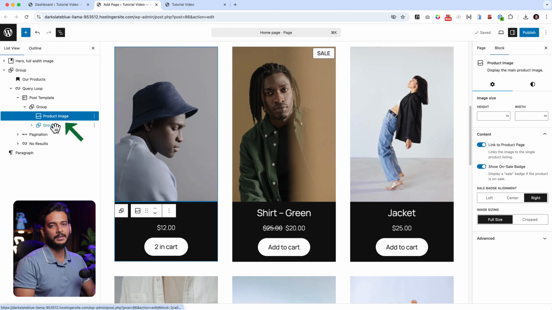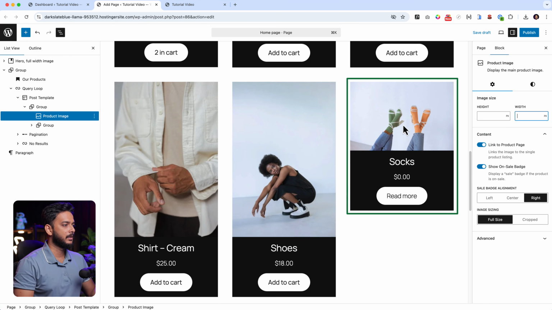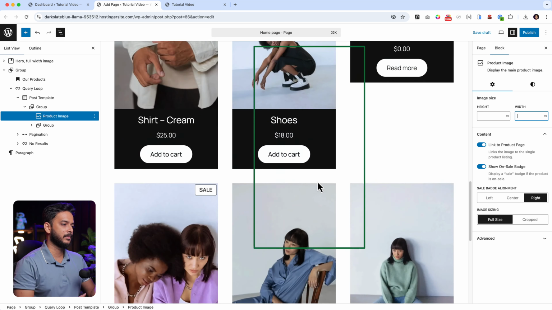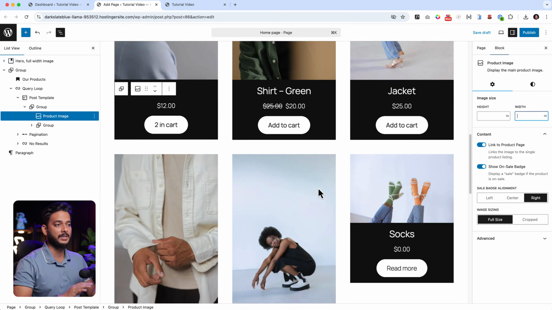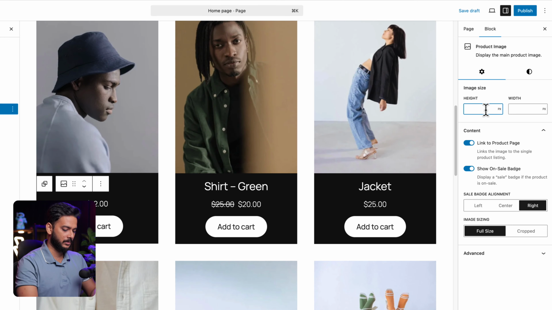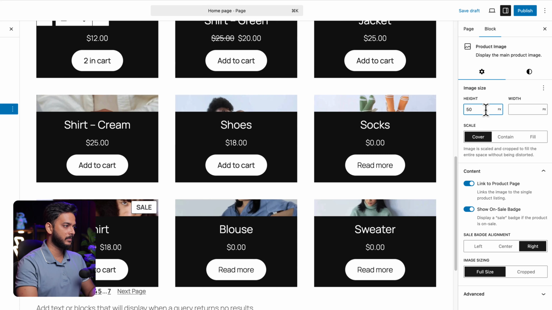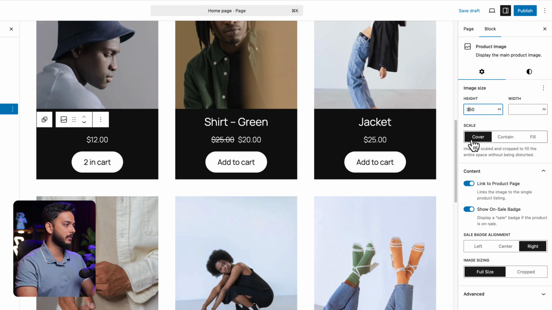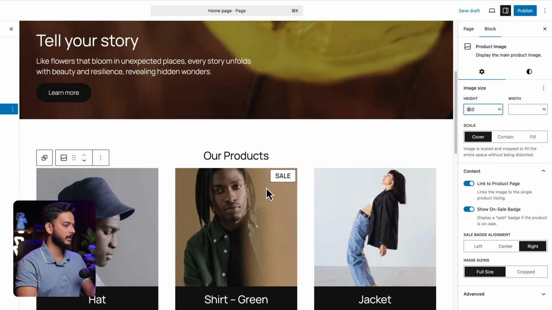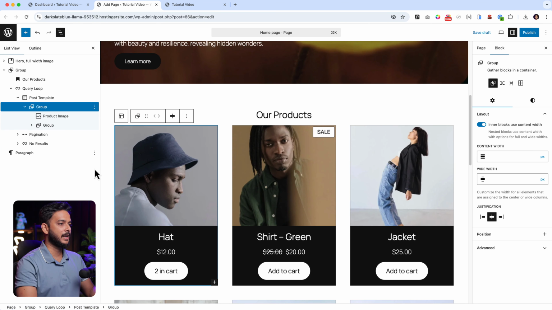Let's change it by clicking on this image and changing the aspect ratio, because some of the images have a smaller height, some a bigger height, and that's why I would like to keep them similar. Let's make the height 250 or 350, which would be perfect, and make it cover, and it looks much better. Now if you want, you can still change other styles here.